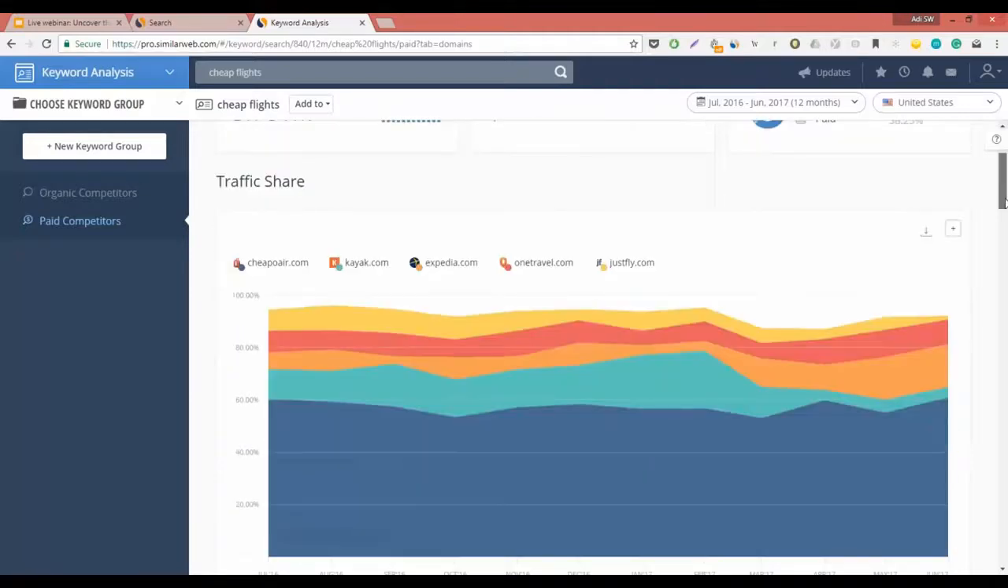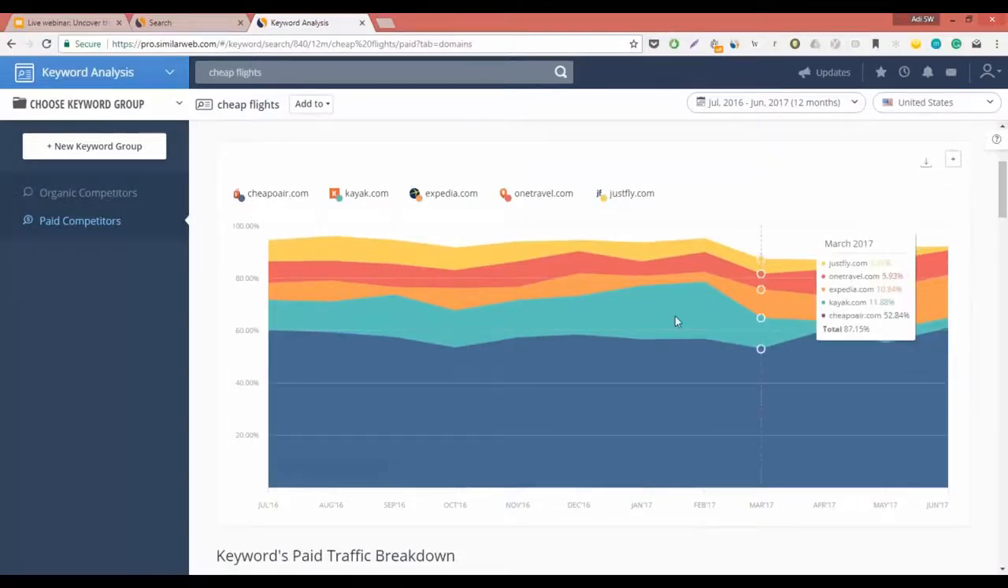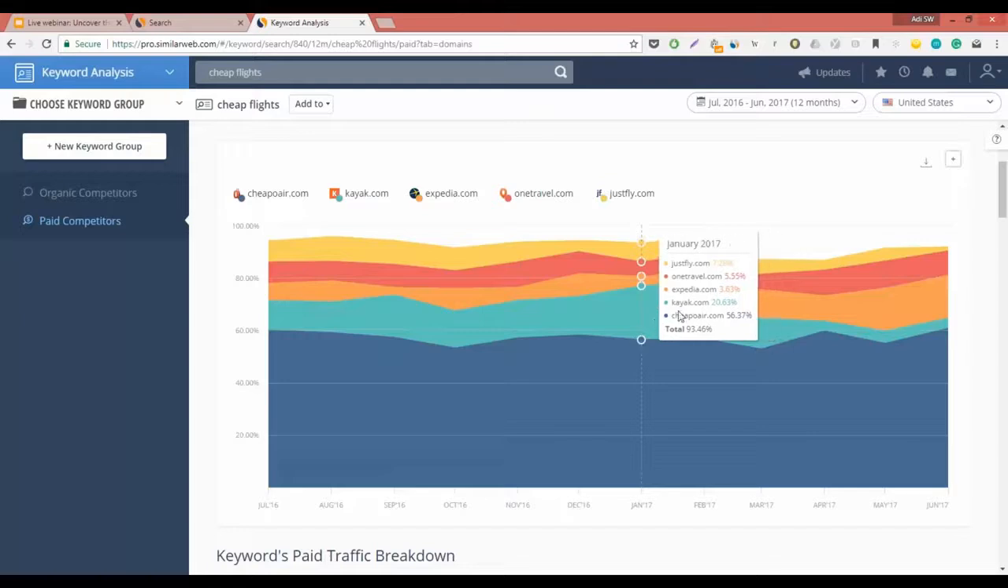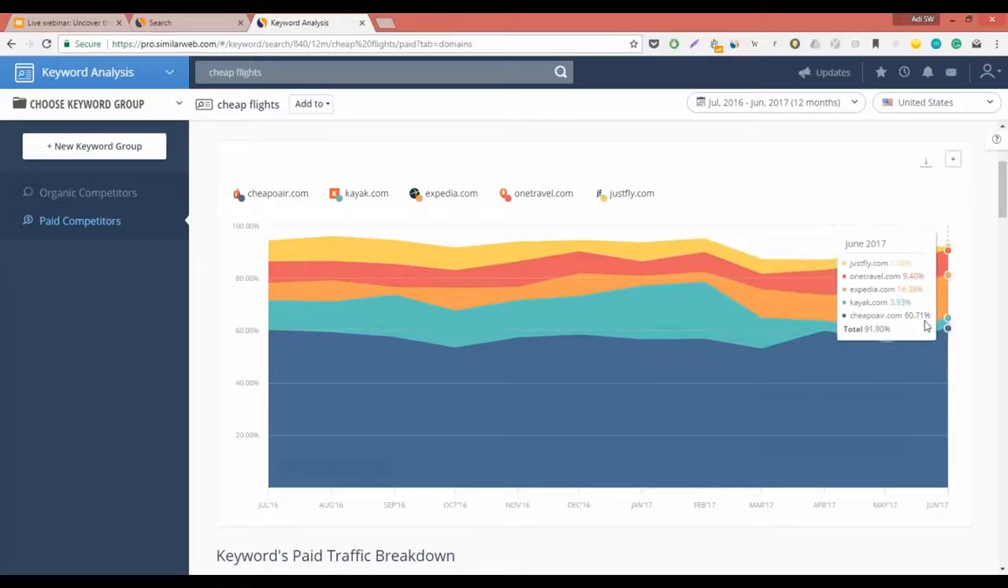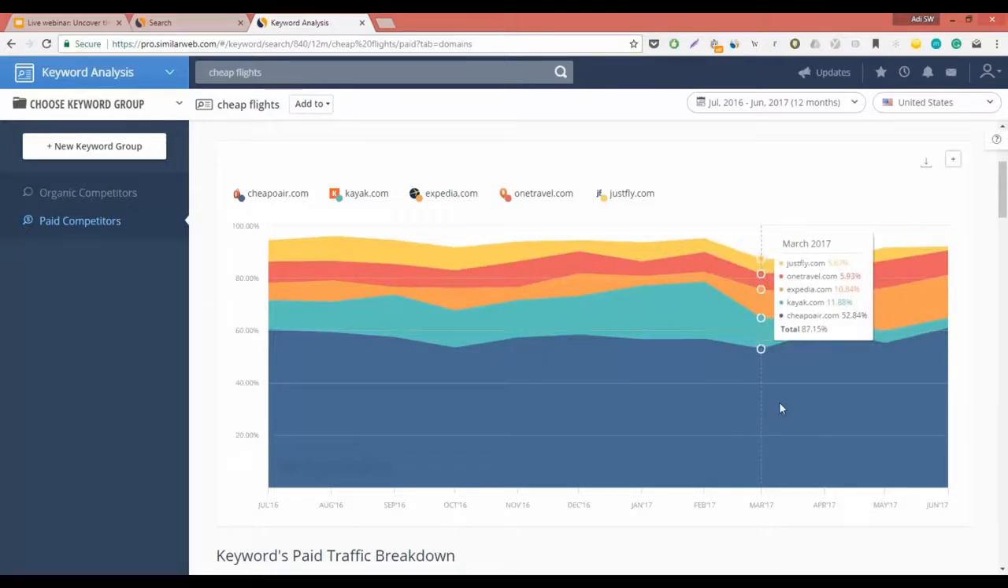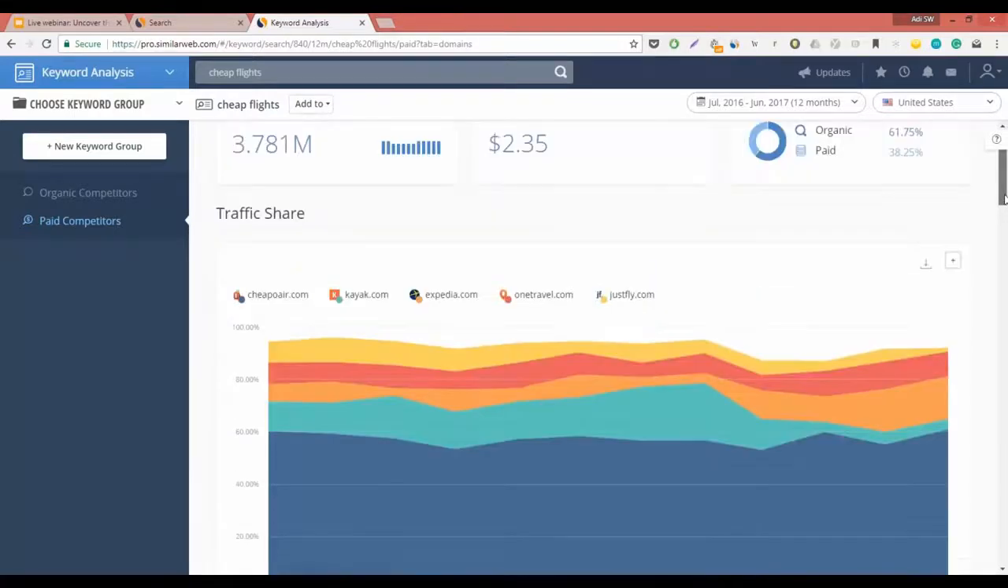So let's give it a bit to load. So here we see Kayak in those months, in January and February, it actually generated a lot of traffic. They actually bid on this keyword, but now they are not bidding at all. We can see that Expedia is actually getting more traffic from this keyword. So this is really important just to monitor and to see what has changed in terms of traffic share over time, if they are launching a specific campaign or not.